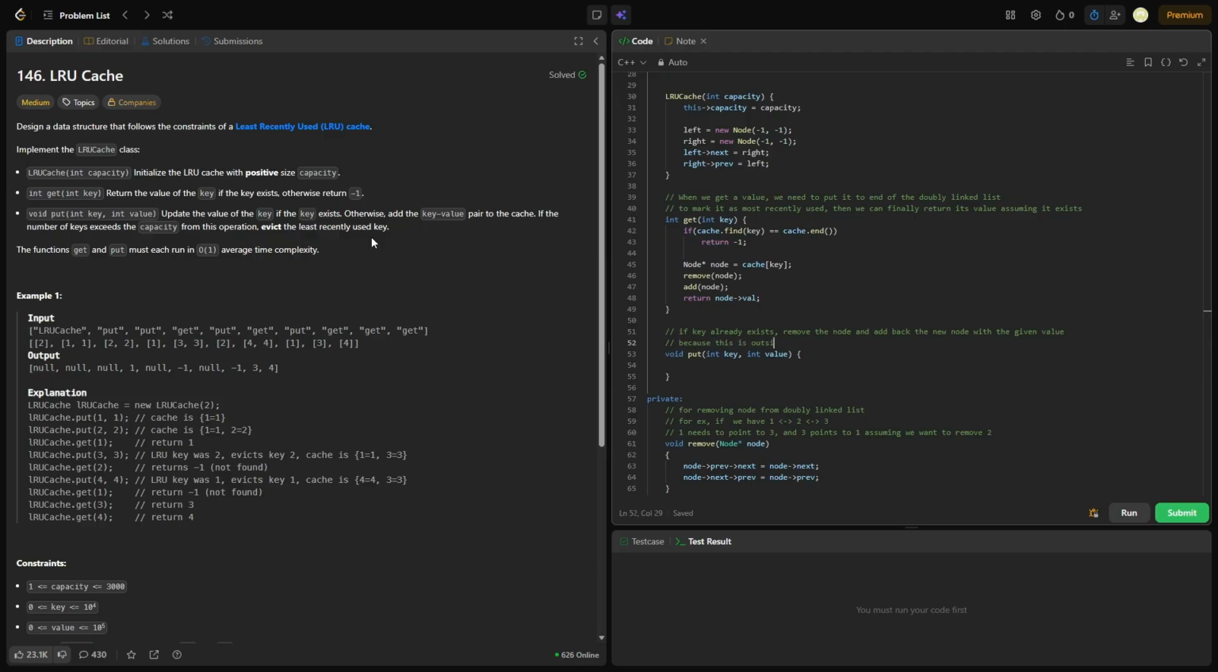Because this is a new sentence, by the way, don't read it as all the same sentence. I'll just do a capital B. Because this is outside of the if statement, and you'll see in our code what I mean by this, we create the node regardless of whether it exists or not. First of all, we're going to have an if statement to check if this key exists. So we're going to say cache.find key, and compare with cache.end.